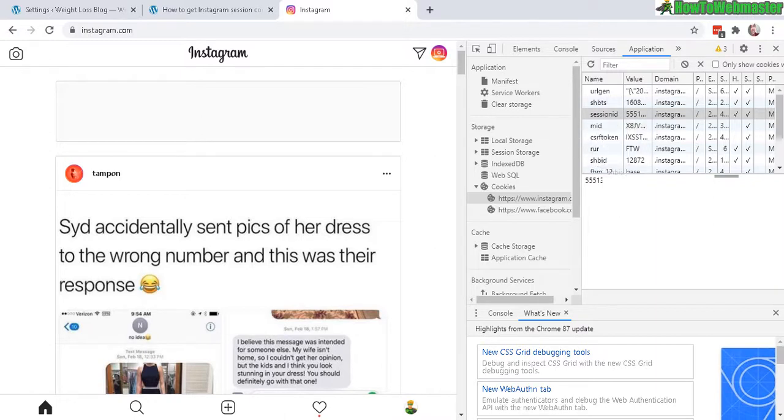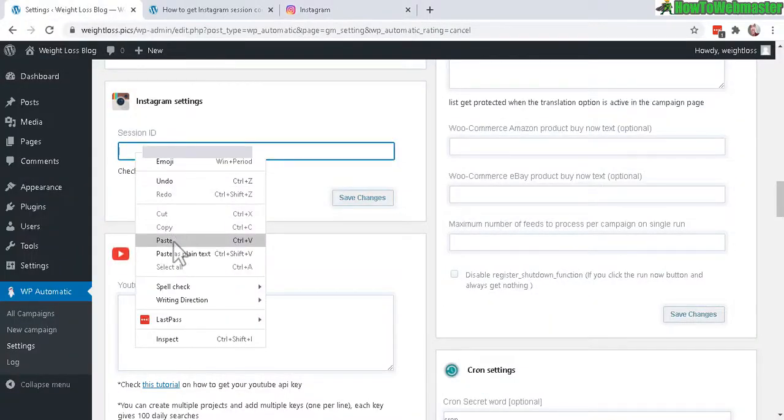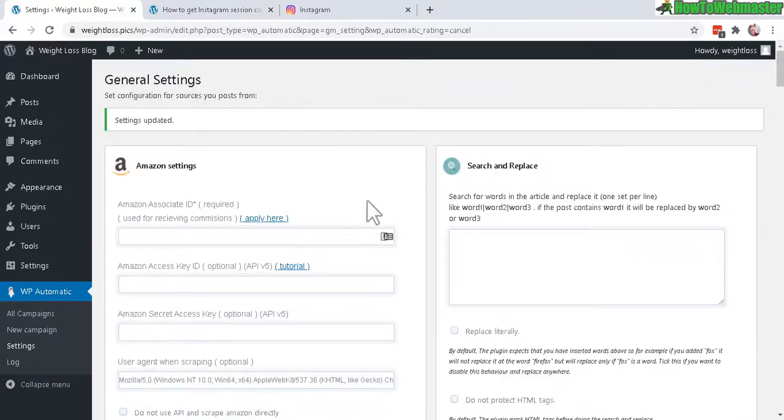Look for session ID under the column name right here, session ID, and down here it will give you a bunch of characters. Just highlight and copy, head back to your settings, and then just paste it in, and then click on save changes. All right, that step is done.